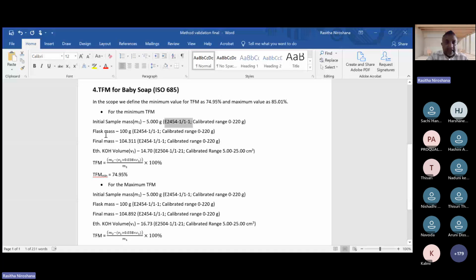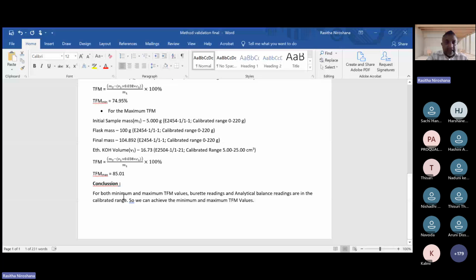So you put it in the formulation. Then you do the calculation, and the same with the maximum. And then you give a conclusion for both the minimum and maximum TFM value: the reading and the analytical balance reading are in the calibrated range, so we can achieve the minimum and maximum TFM level. So the laboratory basically gives a confidence that with this, you can achieve this.